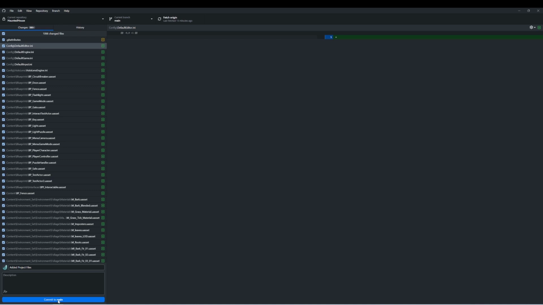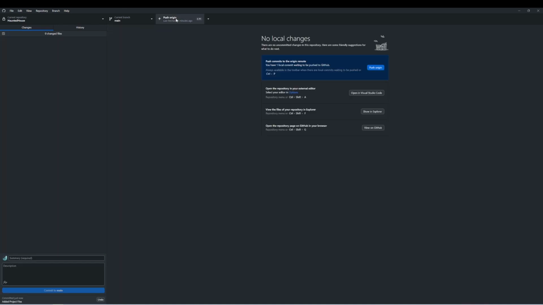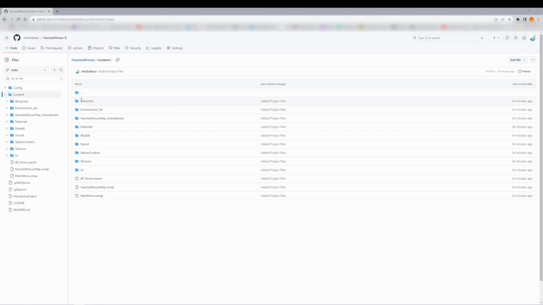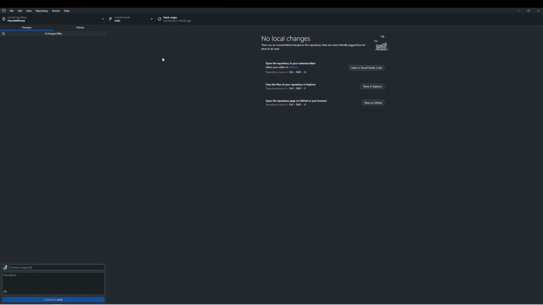So now when we commit our project files, we shouldn't get any errors. And we can push this, and now we could see that all of the files from our haunted house project are online. So now we could start sharing this with other teammates. That pretty much wraps up the source control section of this course.